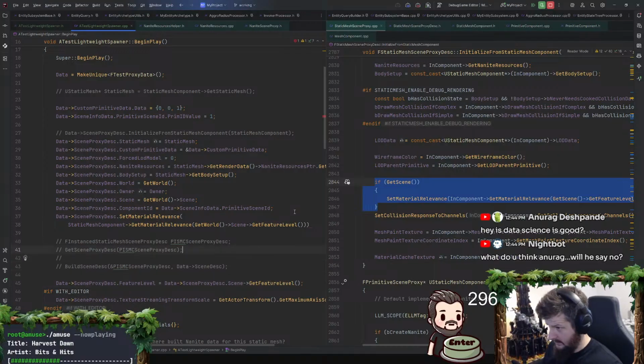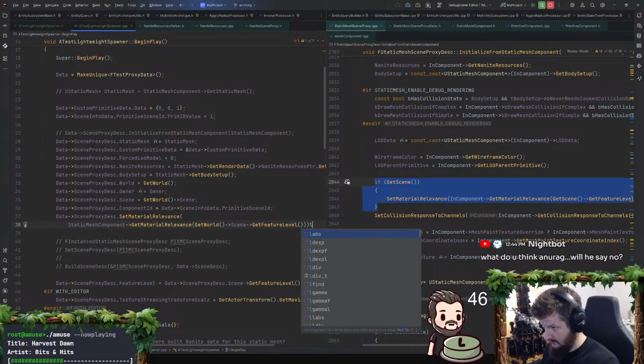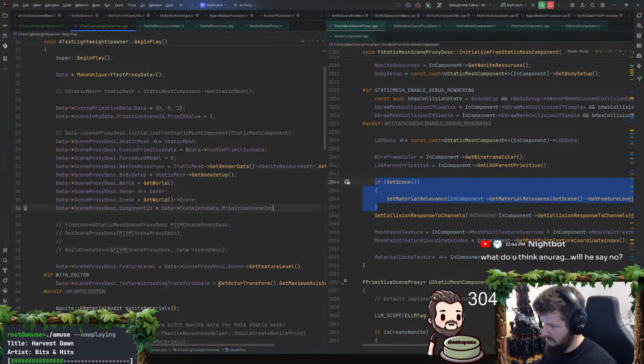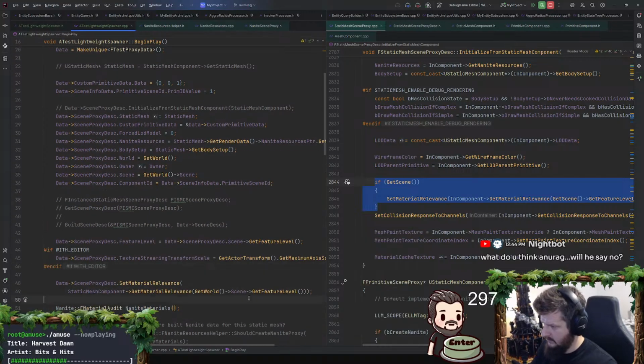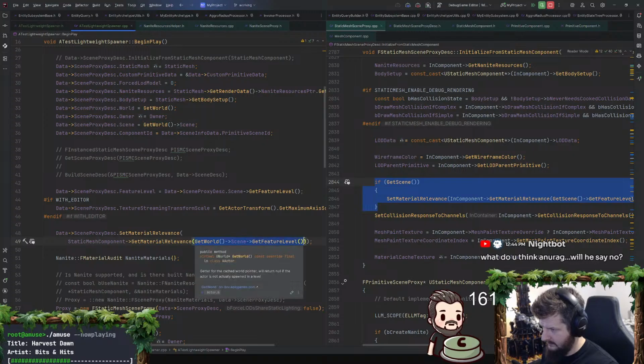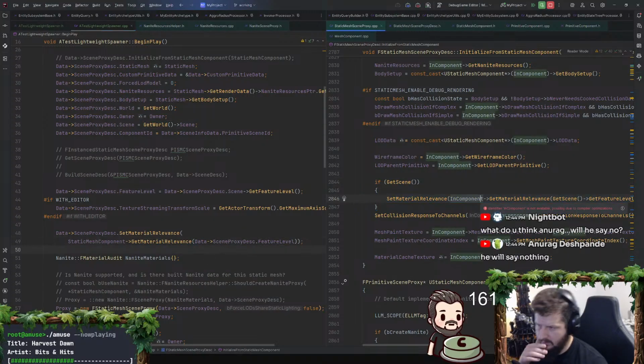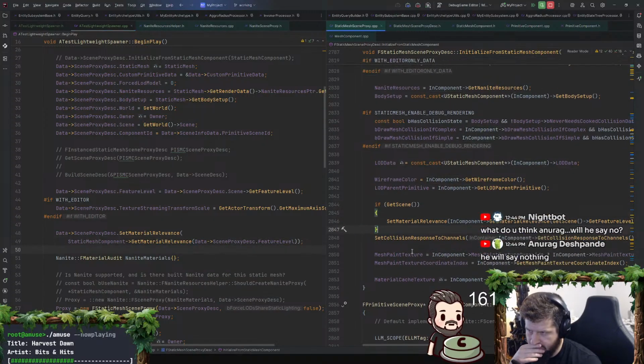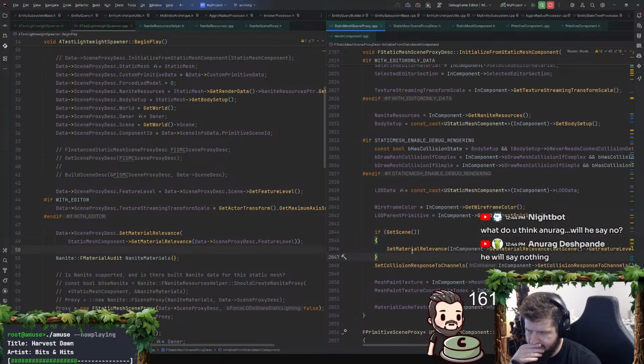Oh, which we do there. Okay, so hang on, let's just do this. Material relevance, in which we will just use this feature level. Set material relevance. I don't know, maybe the LOD data.